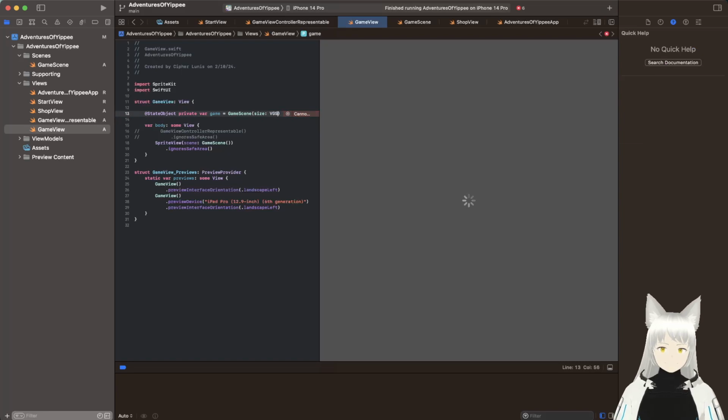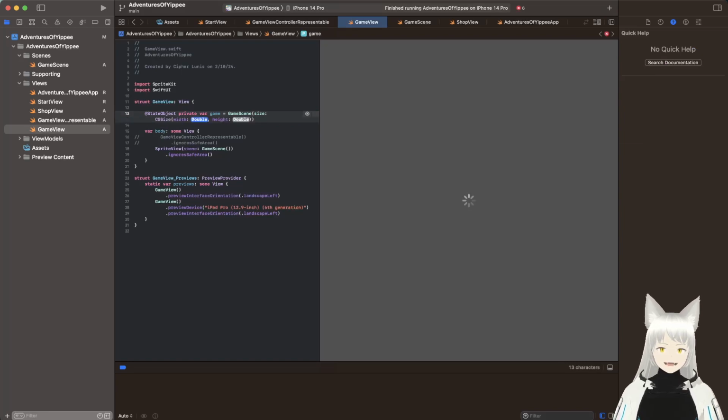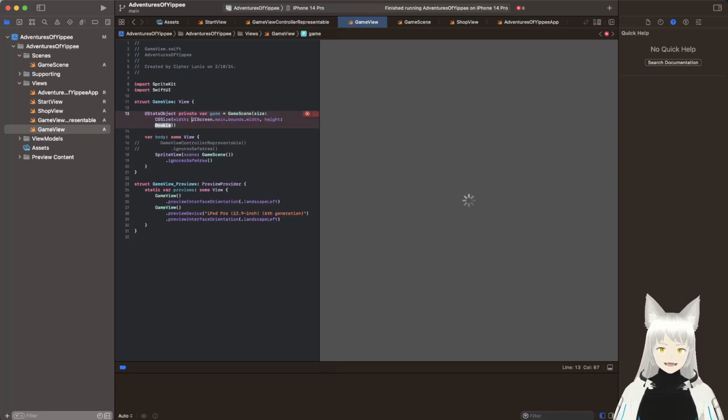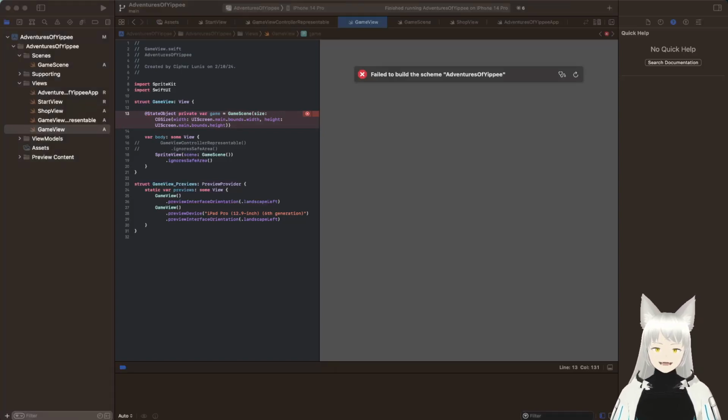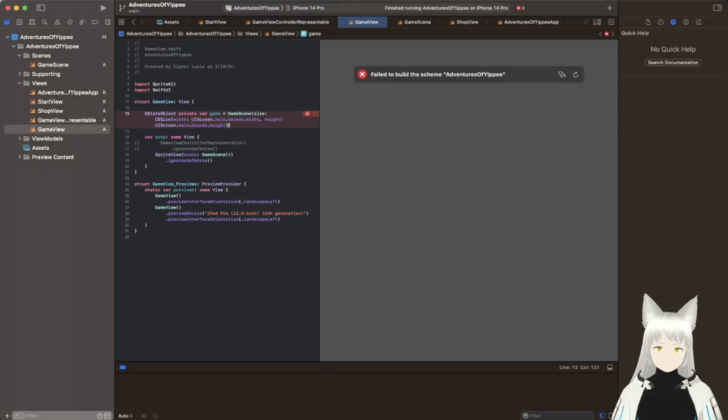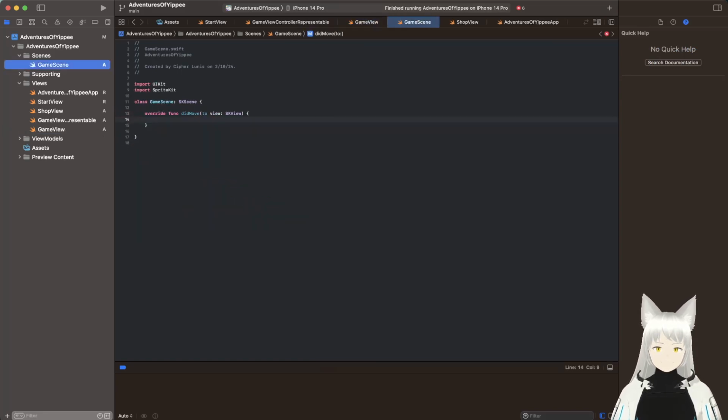Hold on. CGSize. I pass in a width and a height, and I use the UIScreen.main.bounds.width, basically the width of the entire screen, the height of the screen as well. And I also passed in a view model, which I won't do now because we'll do that later. But yeah, so then instead of passing in game scene here, I'll pass in game. And then now I need an init for size.